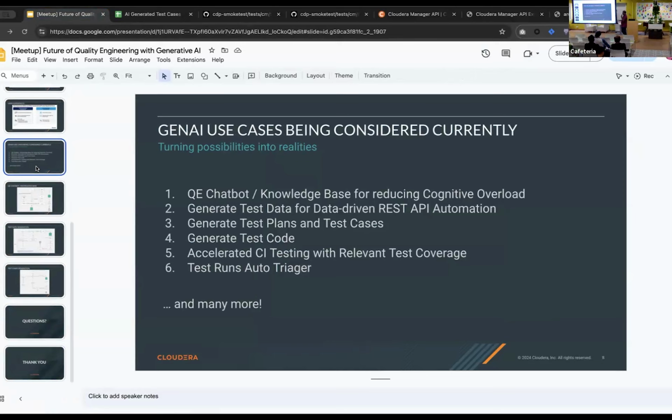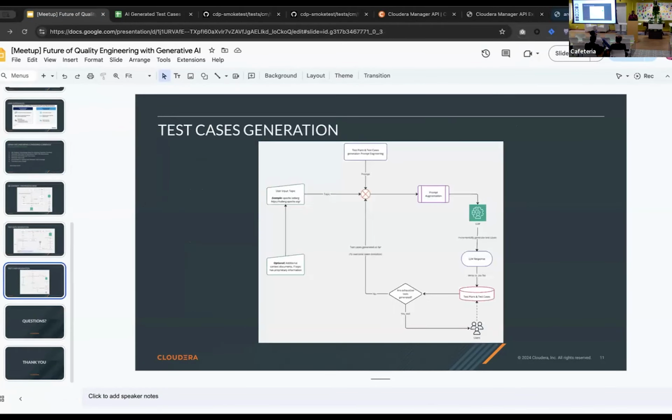Some of them, as I said, are accelerated CI testing. For a given PR, we have used the code coverage reports to identify exactly what test code you have to run in order to find bugs. That's one. And then the auto triager, as I said, can use LLMs inherently to find the root causes, the failure reasons, and other stuff. And that's all I had.